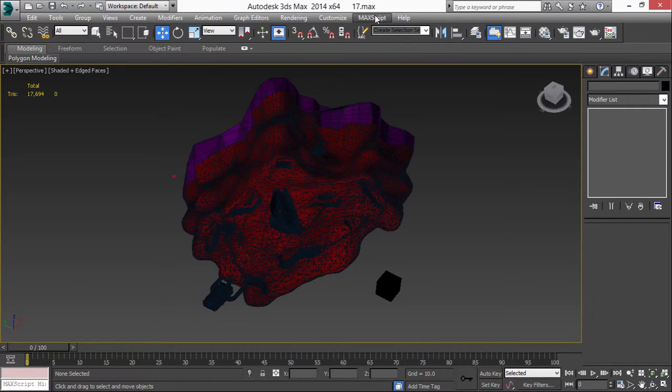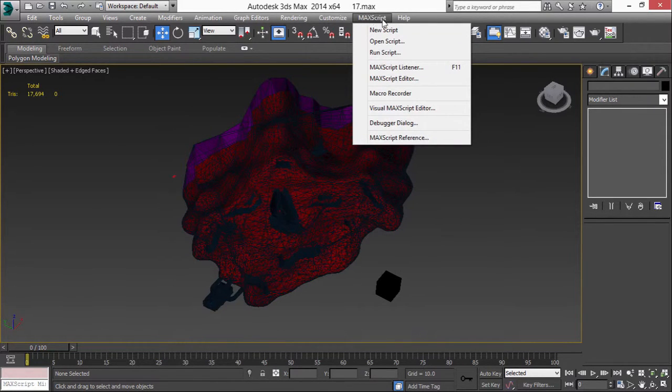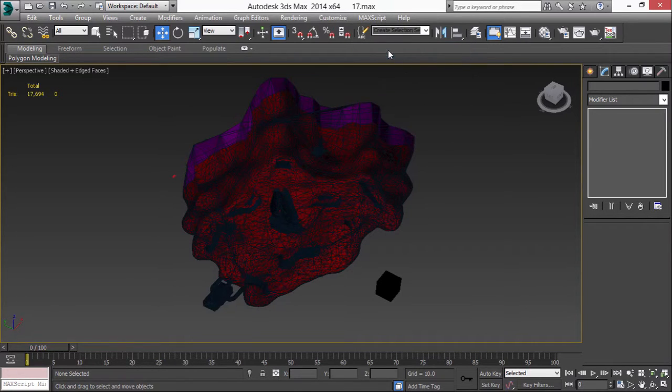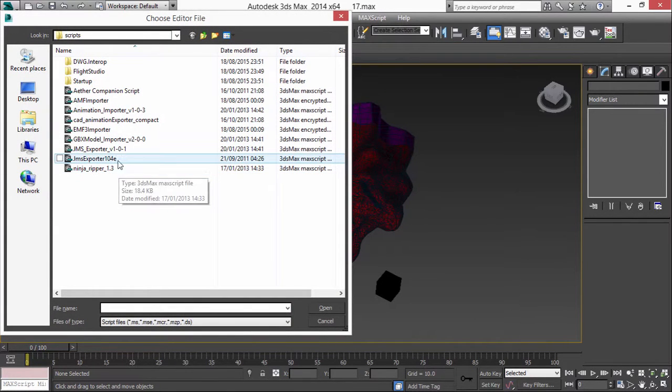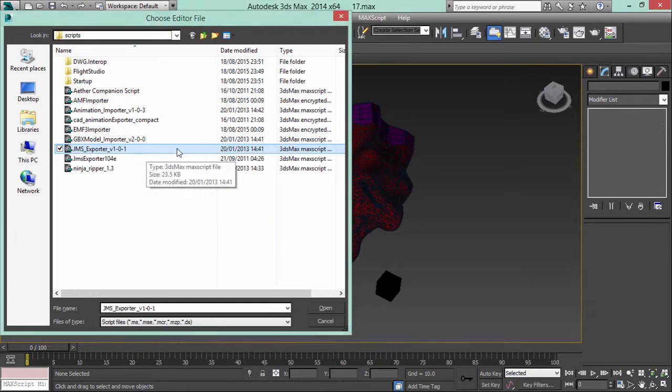Okay, so let's go to the MaxScript toggle here, and I'm going to select Run Script, and the exporter I'm going to be using is the JMS Exporter 104E. I have another exporter here called Exporter version 1.01. This is sort of an older version of what I'm going to be using today, and it takes a little bit longer to boot up, which is why I'm not going to be using it. But if you have any problems with this exporter, then go ahead and use that one.